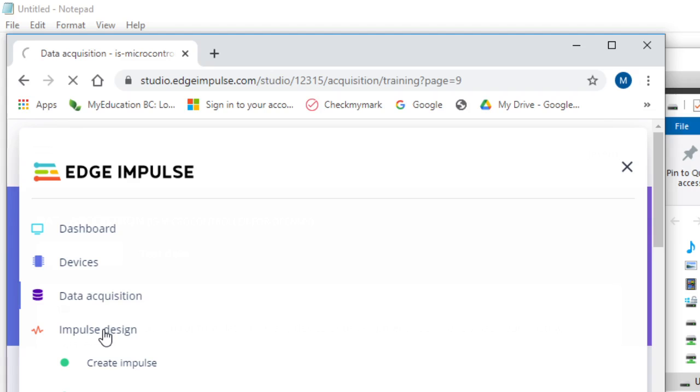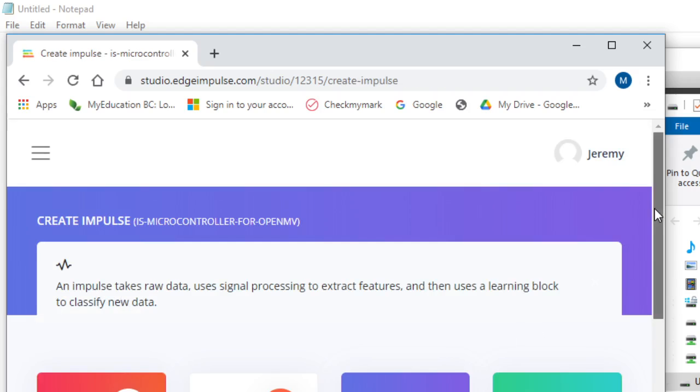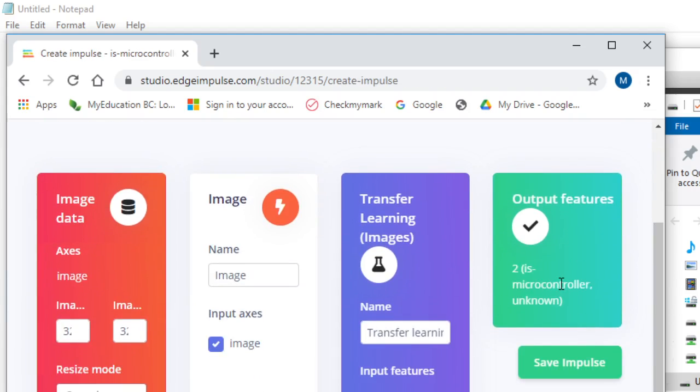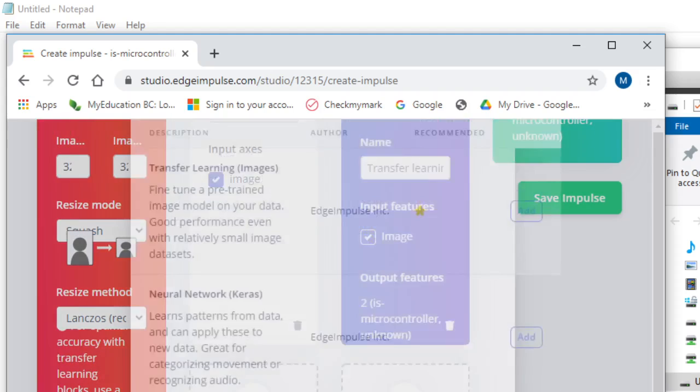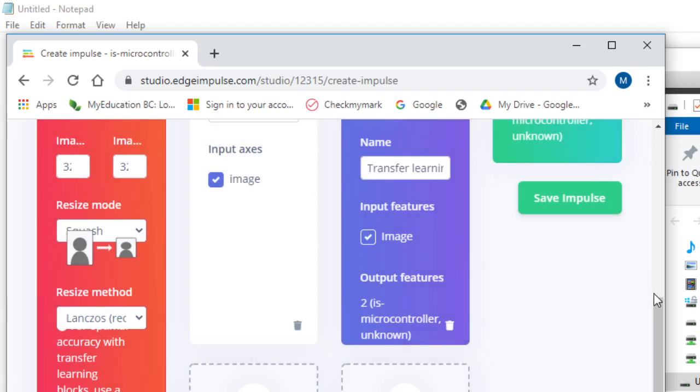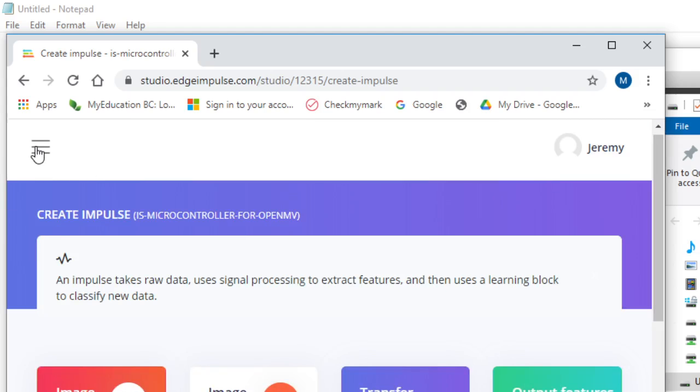Once you've got your data, you design your impulse. This is the impulse. It has microcontroller or an unknown. It first cleans up the data, and you can add different layers. This one's got transfer learning. You can add different blocks. It's really cool and really easy. Edge Impulse is super easy to use.